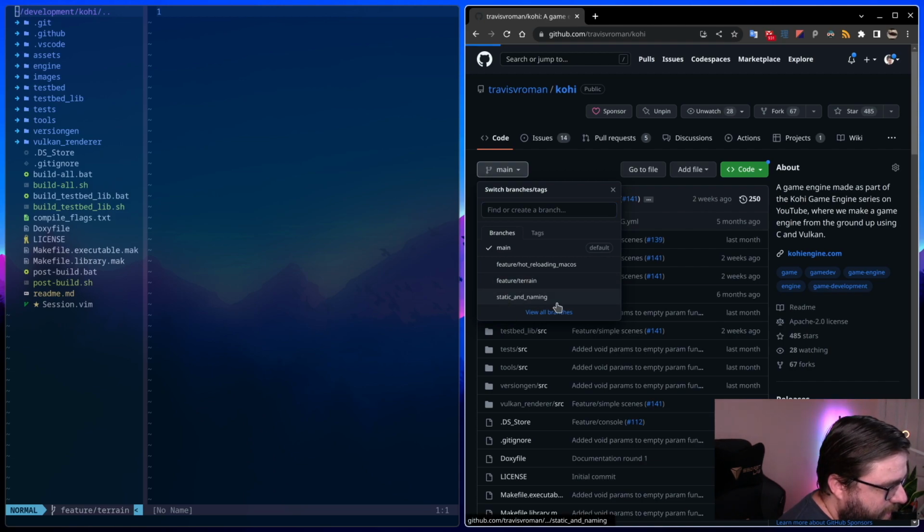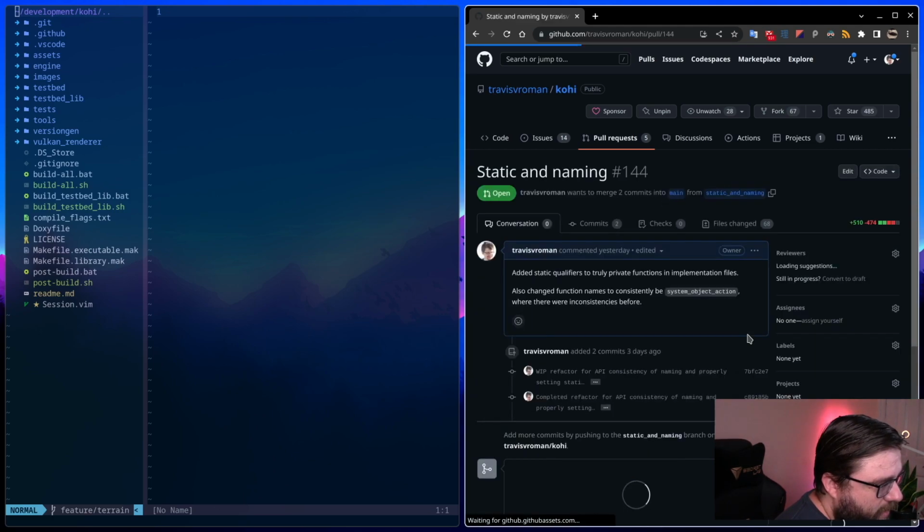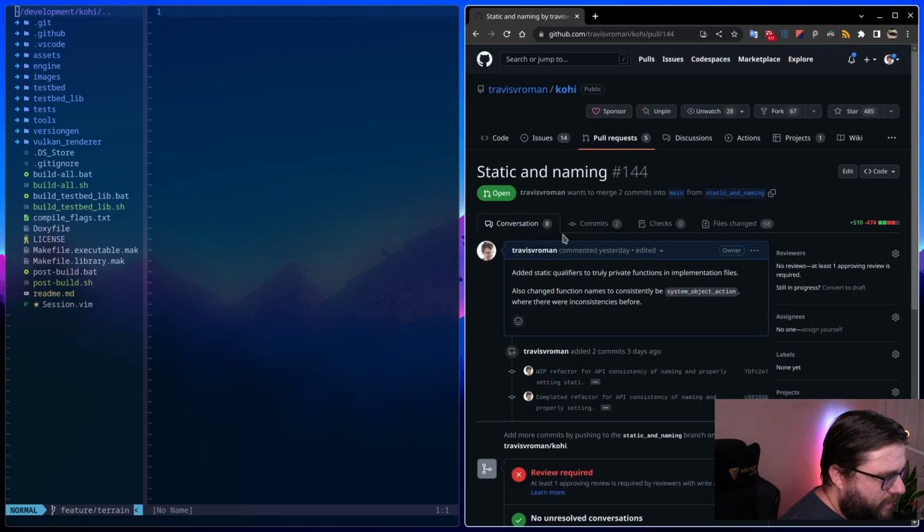And that is on the static and naming branch. And actually, I've put up a pull request for this. Basically, this is a collection of changes. This is probably a good place to start, where I added static qualifiers to truly private functions, like functions in our C file that shouldn't be exposed anywhere else. I added that all over the place, because it really should have been done before, and it's kind of a bad habit of mine I need to break, not doing that. So I've gone ahead and done that.